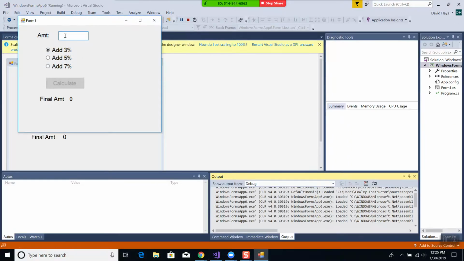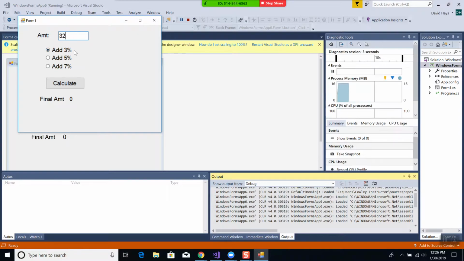So if I put an amount in here, there is no way that I can uncheck all of them. One of them has to be checked. And typically, when you're talking about radio buttons, by default you have to choose one of them. That's kind of the standard on that. Okay, and then click calculate and so forth.